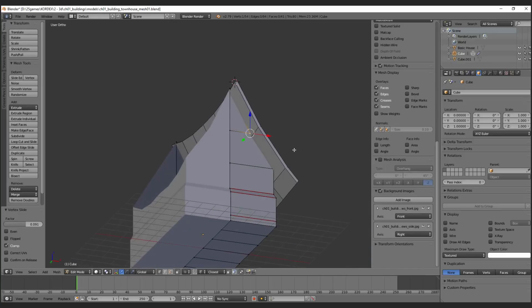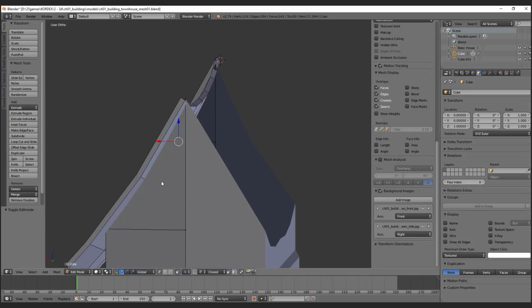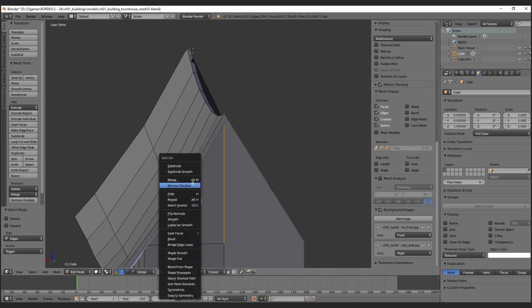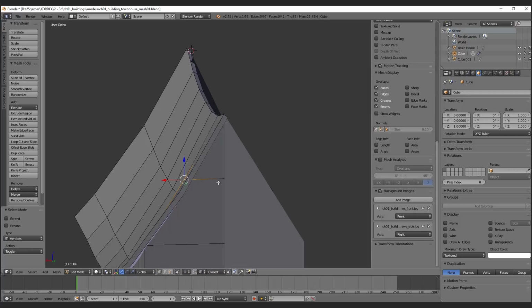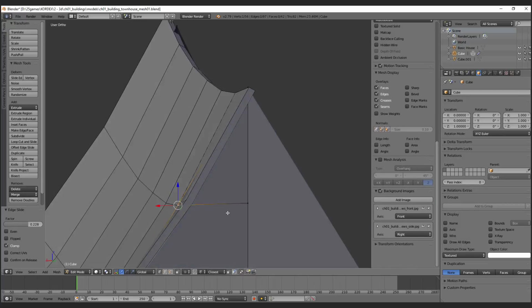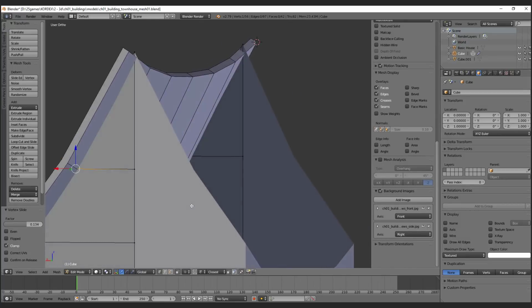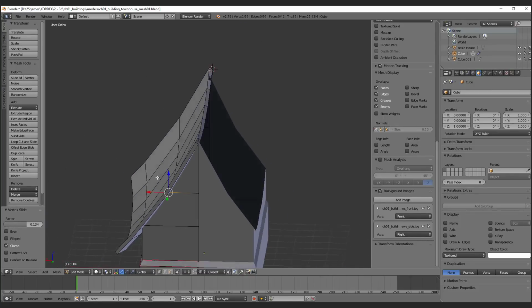Everything is good again. The same we need to do here at the back part. I will select both edges, press W and subdivide, bring my edge to a proper position with double G, select this vertex, bring it in, and everything is good again. Nice.